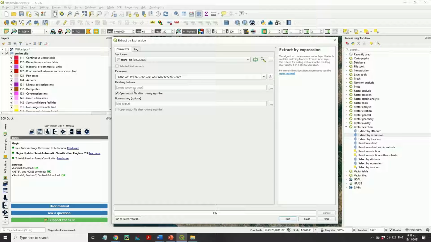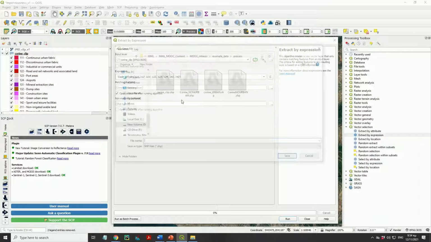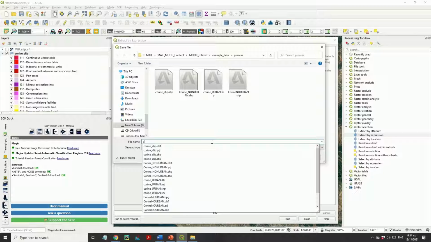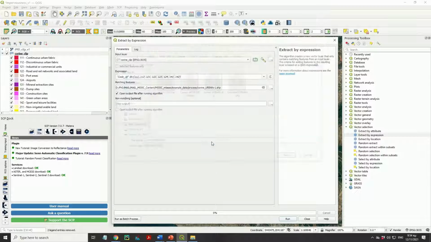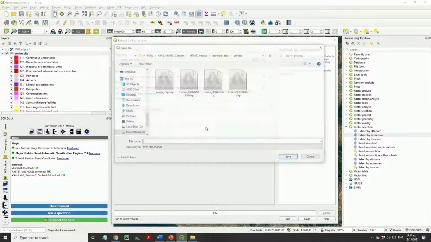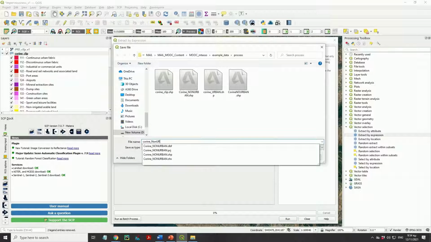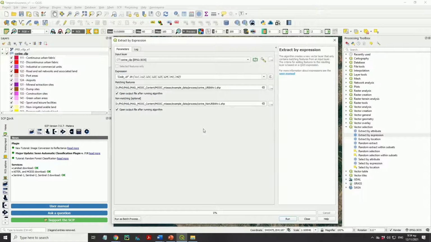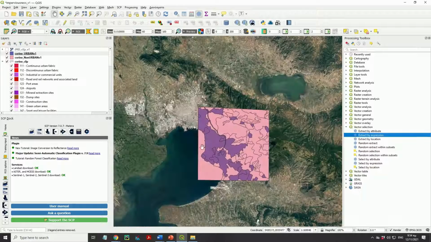In the field matching features, we are going to save the file with all the features matching the expression we have created. In this case, this file will refer to all urban areas. Finally, there is an alternative option to save the non-matching features, that is the inverse results of our expression. In this case, a separate file containing all the remaining non-urban areas will be created. So save to file these two corresponding layers. Let's say Korean urban and Korean non-urban. Run the process and close the window. And now you can see two separate files that have been created.